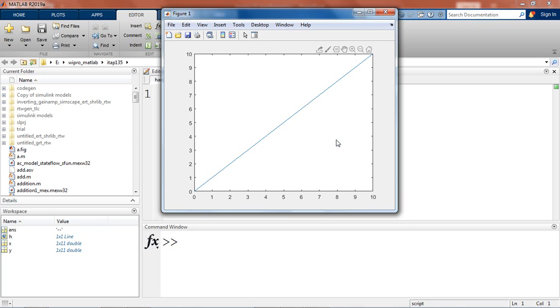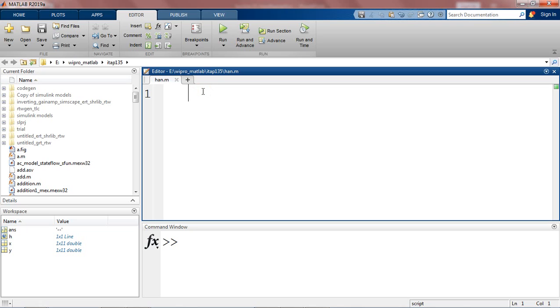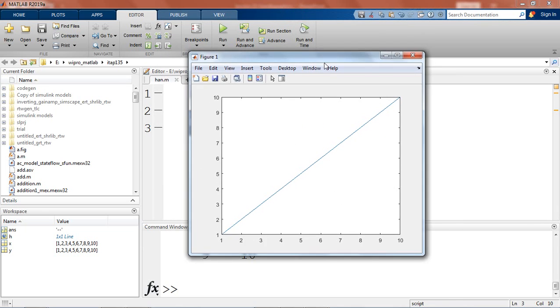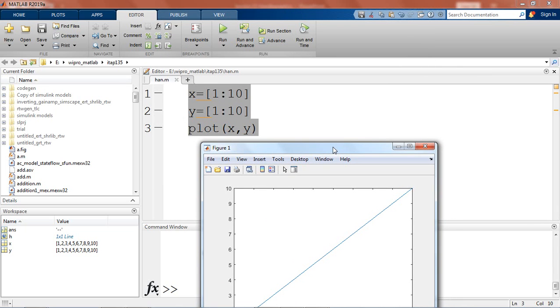So let's take an example. Let's say we are going to plot a line. I have the x values as a set of values ranging from 1 to 10. Let me take the same values for y as well. And let me plot the same. So plot of x comma y. This will plot a straight line between x and y. So this is the plot that we get when we plot x and y.